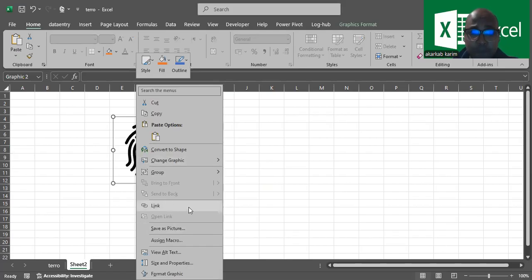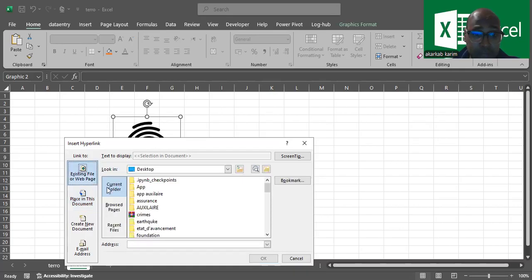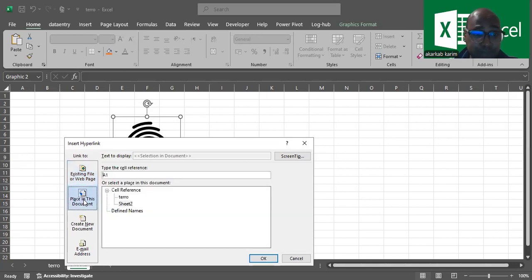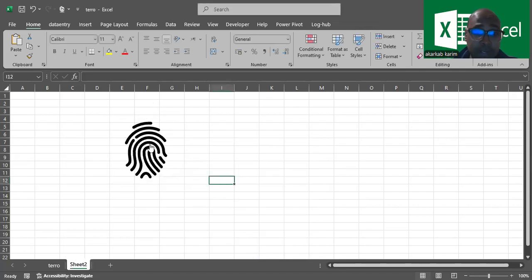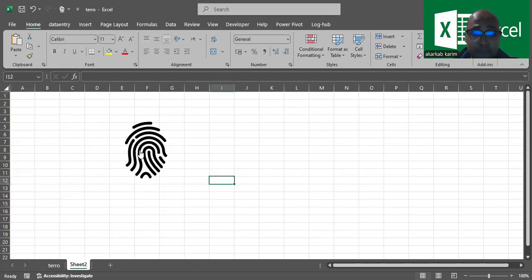Okay, and we choose the sheet or the workbook that we want. So maybe we can choose any workbook or any sheet existing somewhere, but in our case I just want to link this sheet to this one that we have here. We click OK, and if I click it now, it goes to the sheet that I want. So this is the first method.